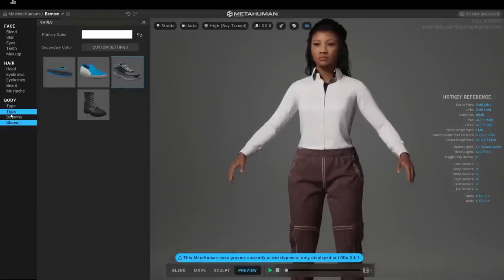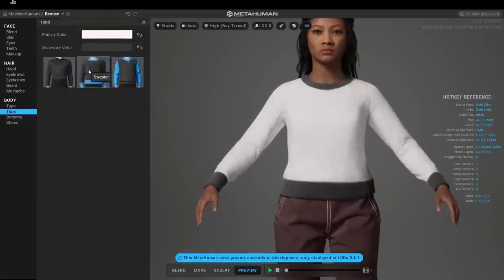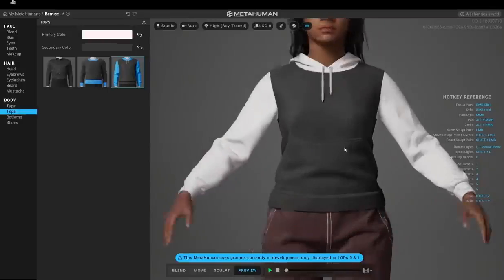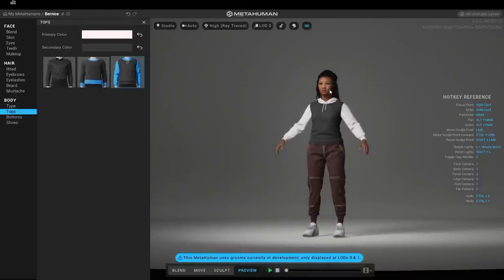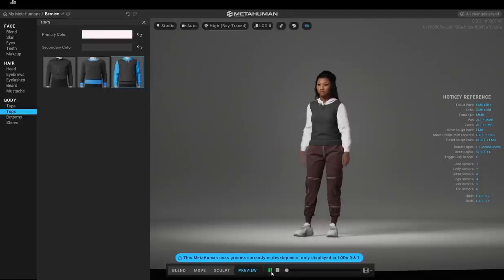Alright, so there is our metahuman. Right now it is quite basic. There isn't too much that we can do in this program right now, but it's so cool to see where things are going with these characters, and the level of quality that's being produced is absolutely fantastic.